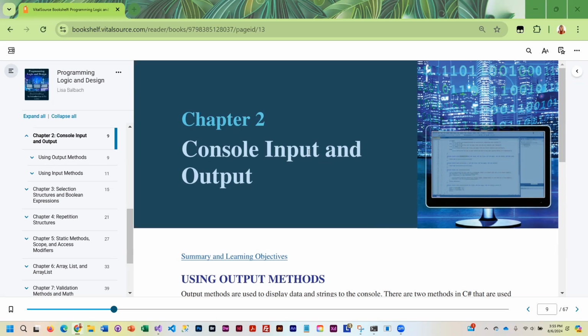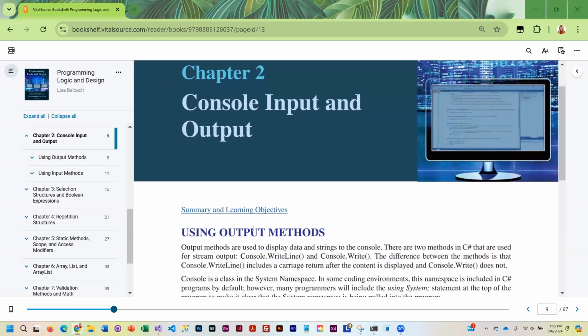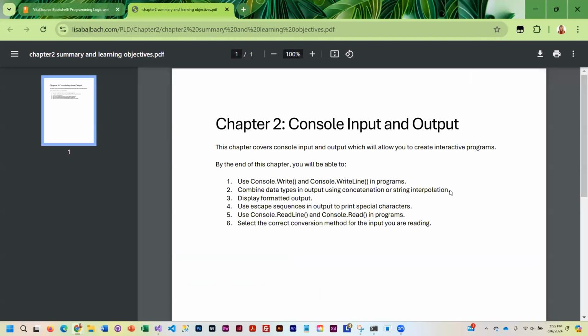Chapter 2 deals with console input and output. By the end of this chapter, you are going to know how to use Console.Write and WriteLine, or you'll learn more about them. You're going to combine data types in output using concatenation, and you'll also learn how to use string interpolation.